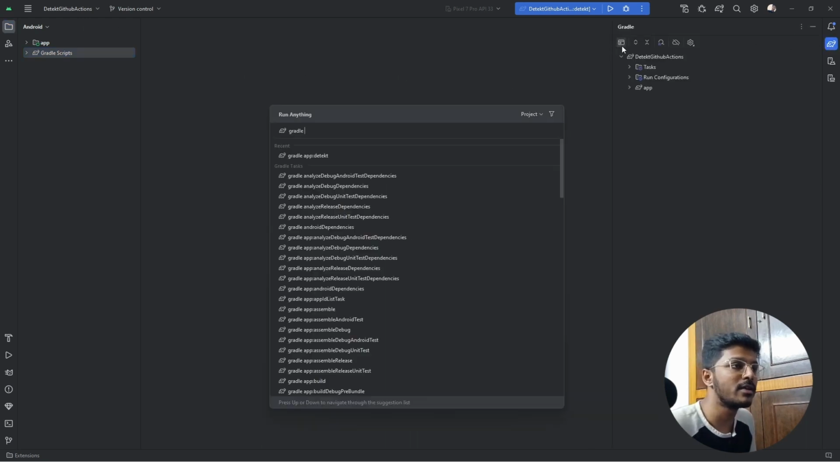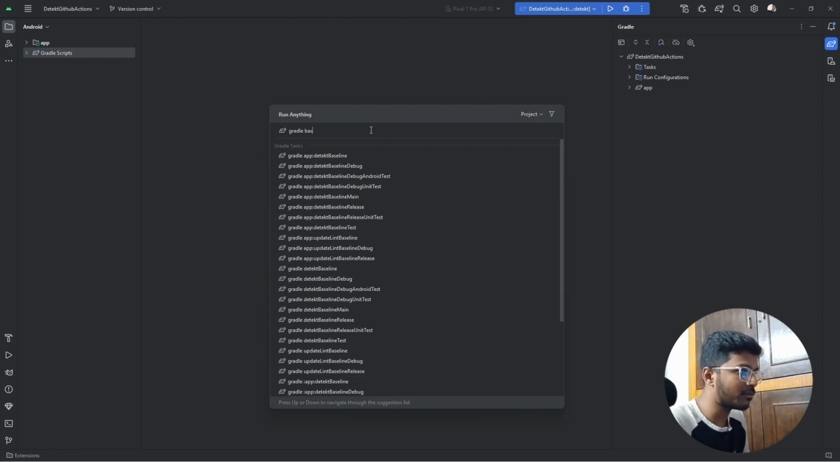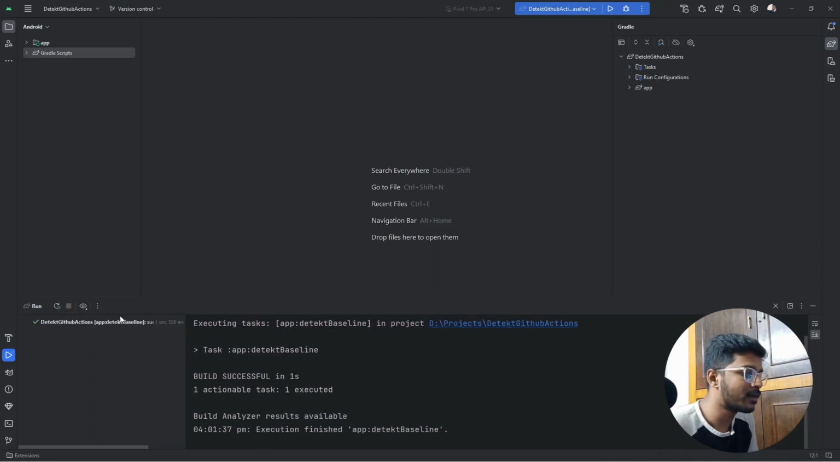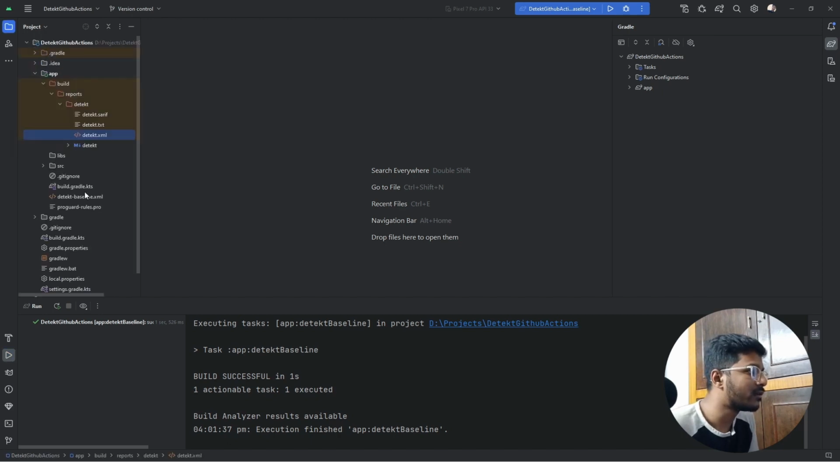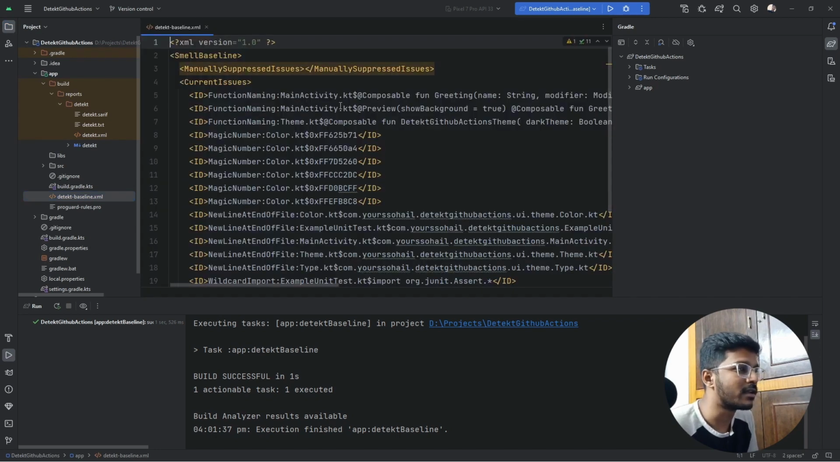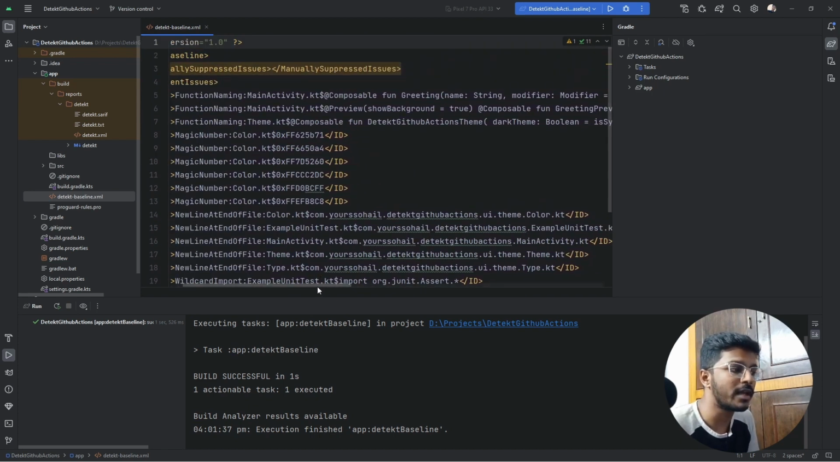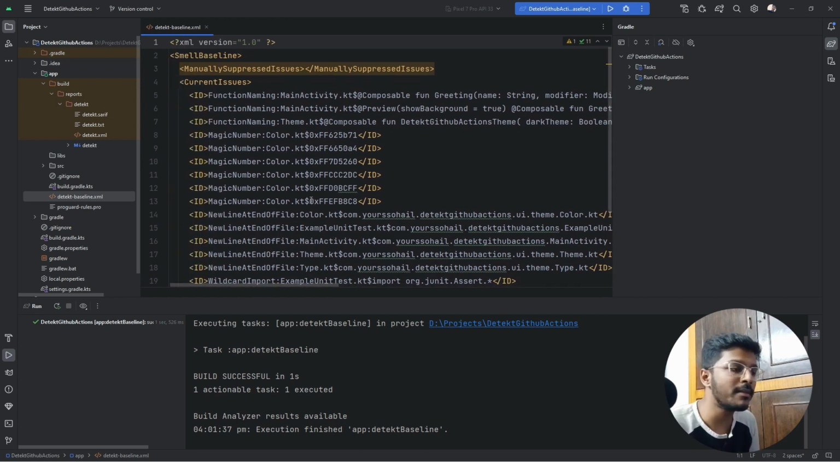Okay, so now to create that baseline file, again we have to go to Gradle, open the Gradle task window, and search for baseline. So you will get this app detekt baseline. Now let us run this command. Okay, so what it does is, if we open the project, we will see this file that is created, called detekt-baseline. Basically, it records all the errors that are there in the project at this point of time, so that the next time we run the detekt command, it will skip these errors and look for the newer ones only. Okay.